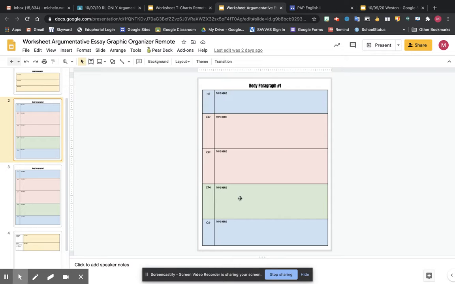Make sure your commentary starts with "this shows that," as we always do, and I went over that yesterday with you. So make sure this is explaining how these 2 details support your topic sentence. Okay, back to the checklist.